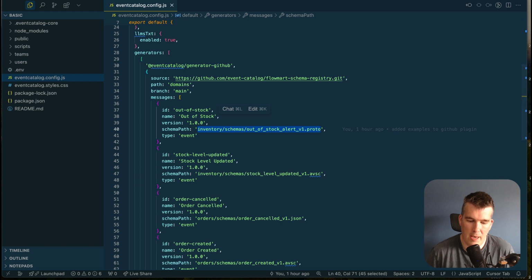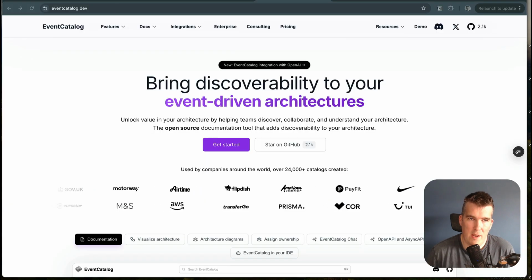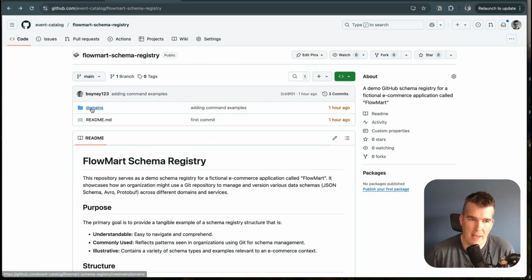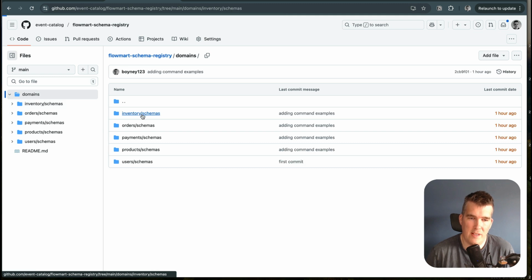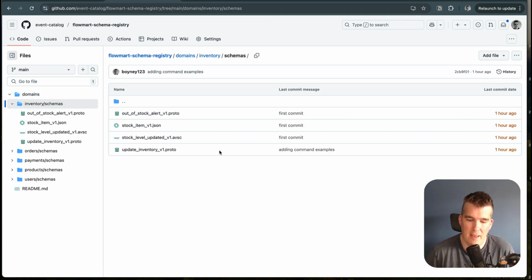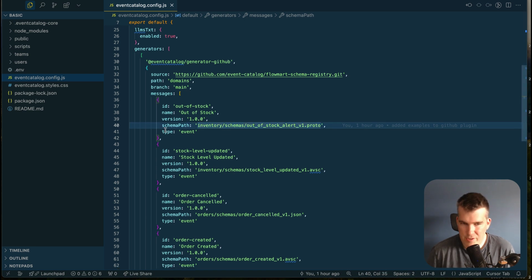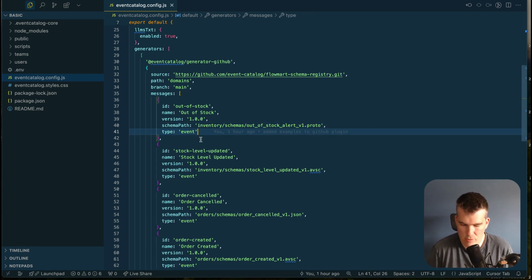Okay, so just to clarify this, I have the schema, I have domains, and then I have inventory and schemas, and I have a bunch of things in here. And that is all we are doing when we come to this file. I have type of event. This can also be query or it can be command. Okay, but we'll leave that as event for now.